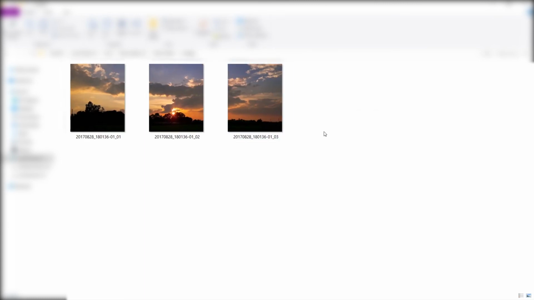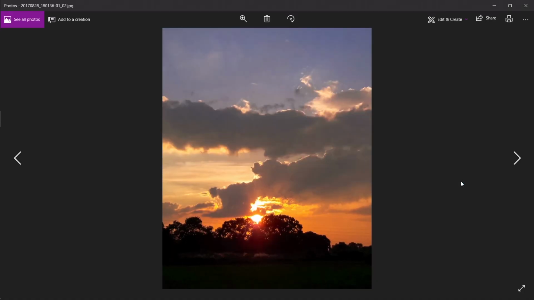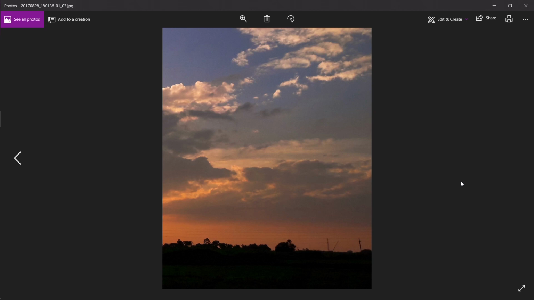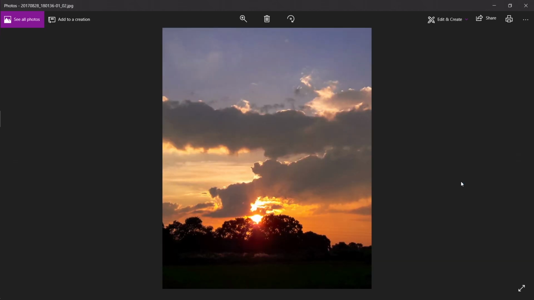So that's it guys. That's how simple it is to make a seamless post. The height will remain the same, that is 5, and the breadth will be 4, 8 or 12 depending on how many slides you want to make.